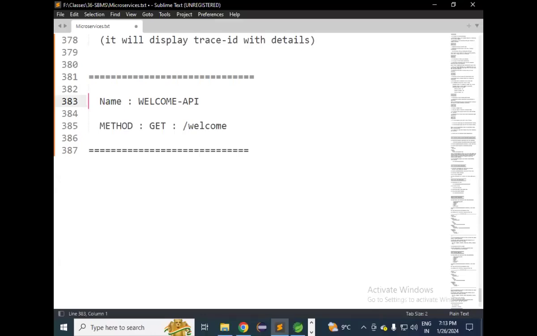Who will maintain the name and URL? Service registry. So for the Feign client, I will tell it: hey Feign client, you communicate with this Welcome API. You send a GET request to the Welcome API with this URL pattern. But the Feign client doesn't know where the Welcome API is. Then the Feign client will communicate with the service registry, get the URL of the Welcome API, and send a request for that. So this is the name and this is the method.